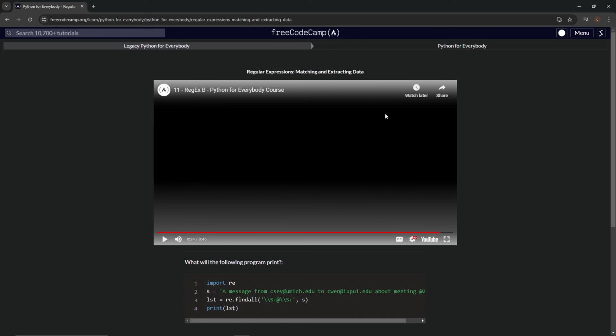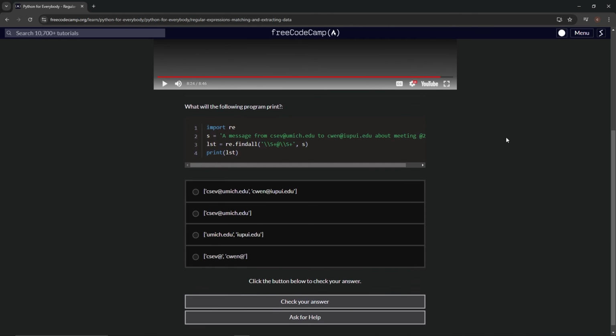No jazz music at the end, no big deal. So we're done here. What will the following program print?